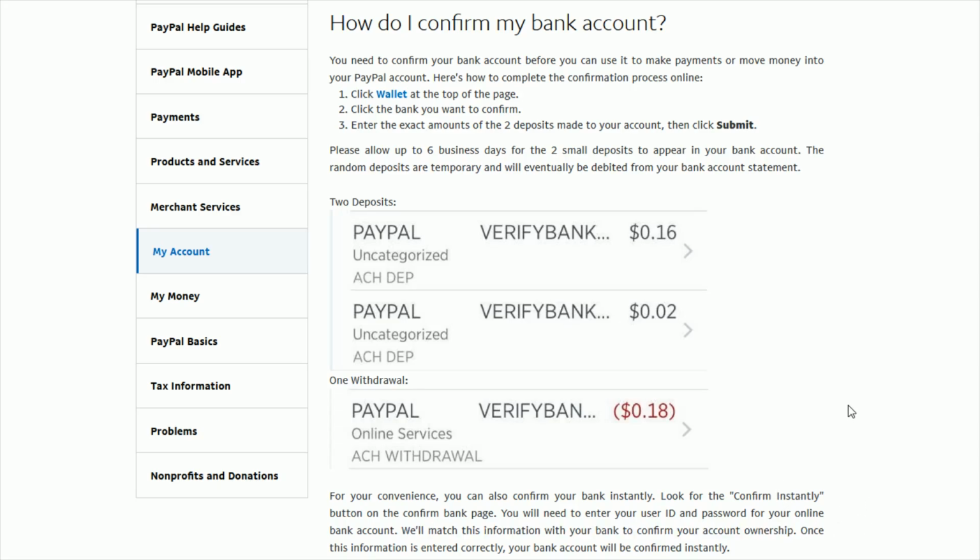But the other way to do it is by entering in your bank account information, and then PayPal is going to send you two small deposits, and then you can use the amount of those small deposits to confirm your bank account in your PayPal wallet. So now I'm going to go over to my PayPal account and show you how you would go about doing these two different ways to confirm a bank account.